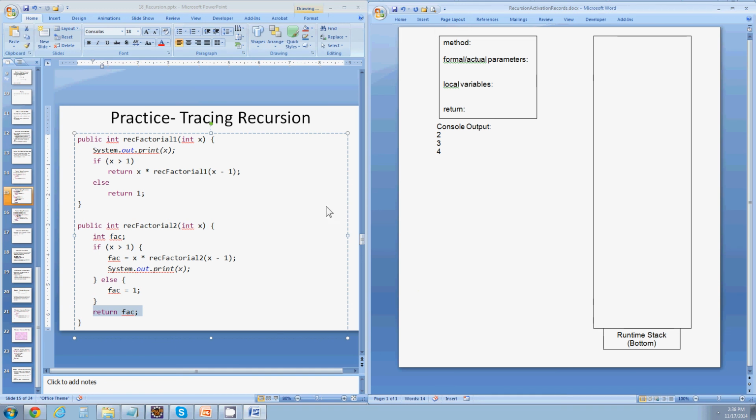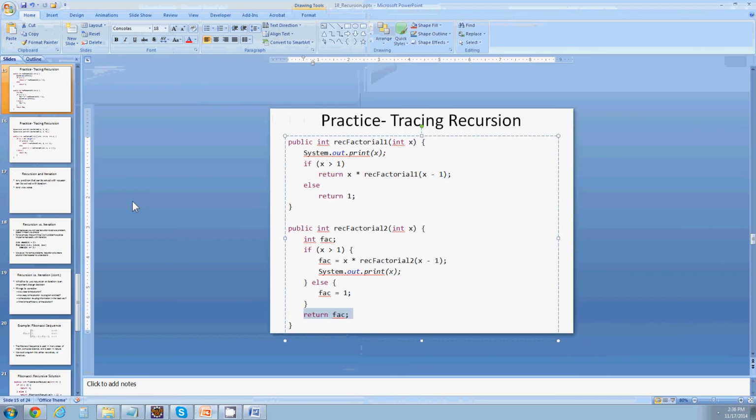So these two methods differed, first of all, because this one used multiple return statements. This one used a local variable that is updated in both the base case and the recursive case, and then just a single return statement. But they both calculate the same thing. So these both calculate a factorial. This one just does it with a return of the recursive statement and a return in the base case.